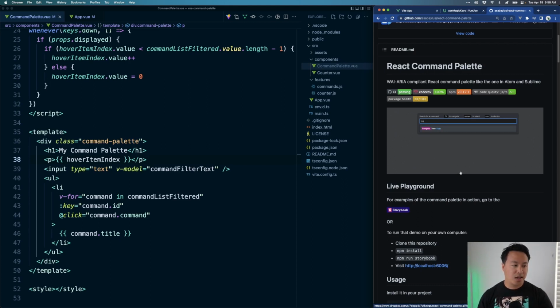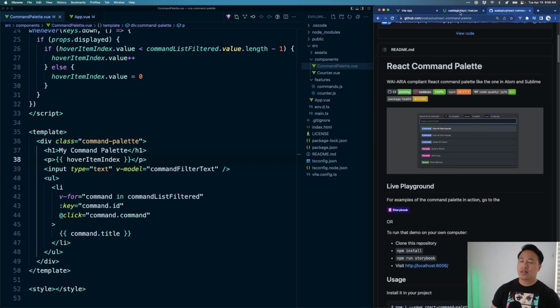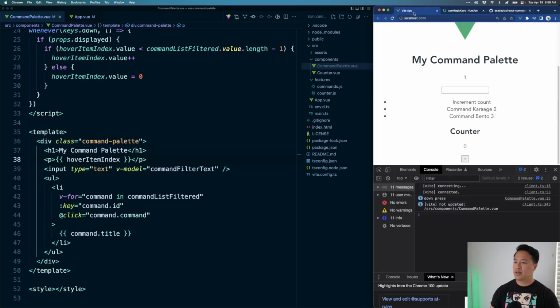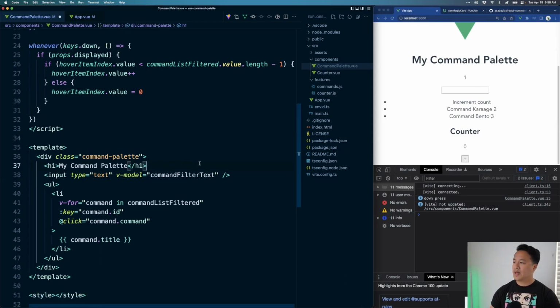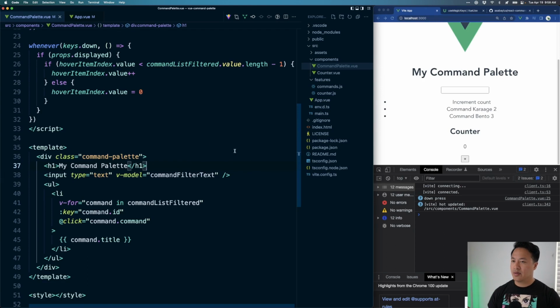So Peter Yui asks, instead of using props that displayed, will on-mounted work? This is a good question. So let's actually give that a shot. Let's see, what are we gonna do? We already set up the hover index, so let's go ahead and delete that. Actually, let me finish this part first of what we're doing.